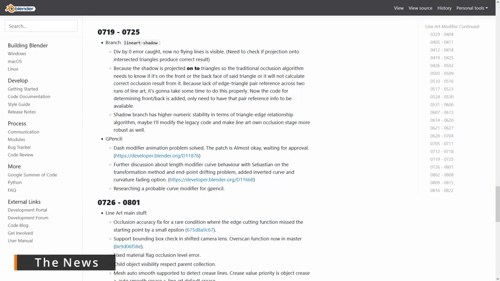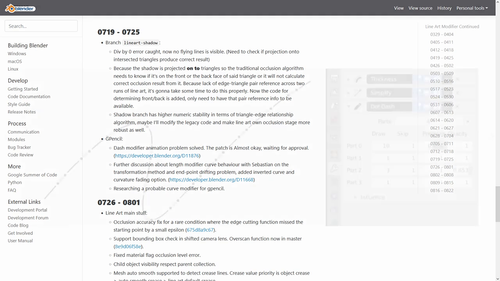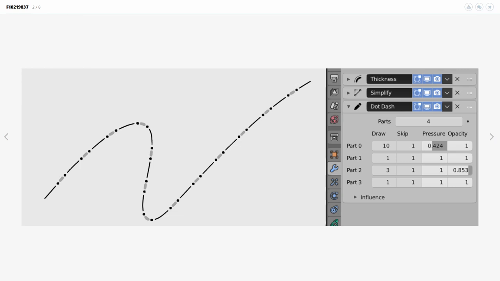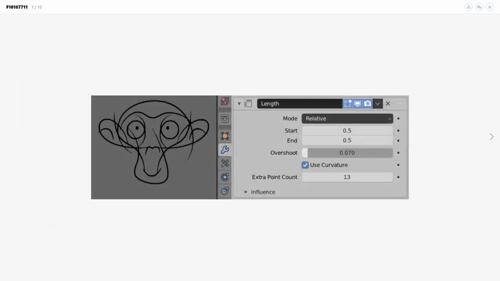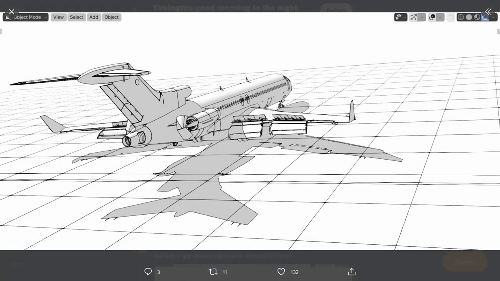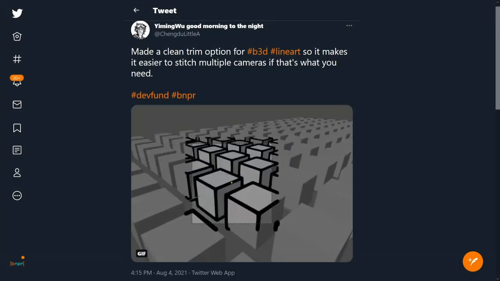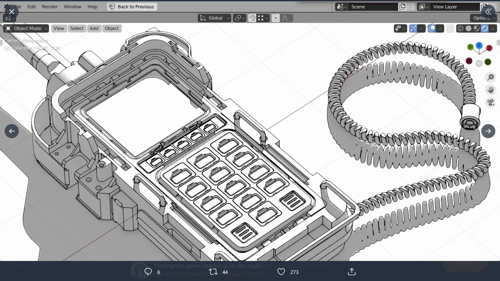Grease Pencil Line Art has a few new features and optimizations. First, the dash modifier stroke animation issue is solved. Second, the curvature support for the length modifier was added. Third, the Line Art Shadow in the Line Art Shadow branch now has proper occlusion calculation, so it's very usable now. Fourth, clean line termination at the margin beyond the camera view was added to make multiple render stitching possible. And last, the multi-thread intersection stage is being completely overhauled, and it's still a work in progress. If you want to know more, please check Wu Yiming's development log. The link to that is in the show notes.